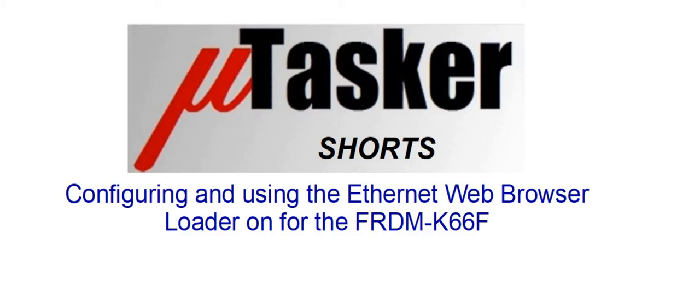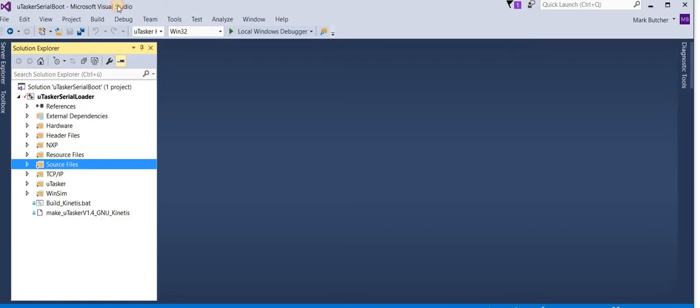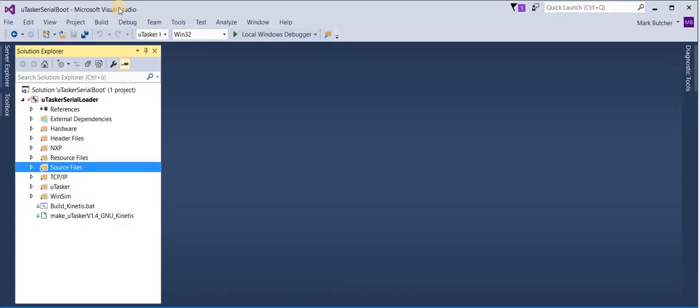In this video we'll be configuring a FRDM-K66 board to run the MicroTasker serial loader in its Ethernet web browser mode. For this demonstration I'm using Visual Studio rather than KDS. However, any IDE can be used since the techniques are very similar.